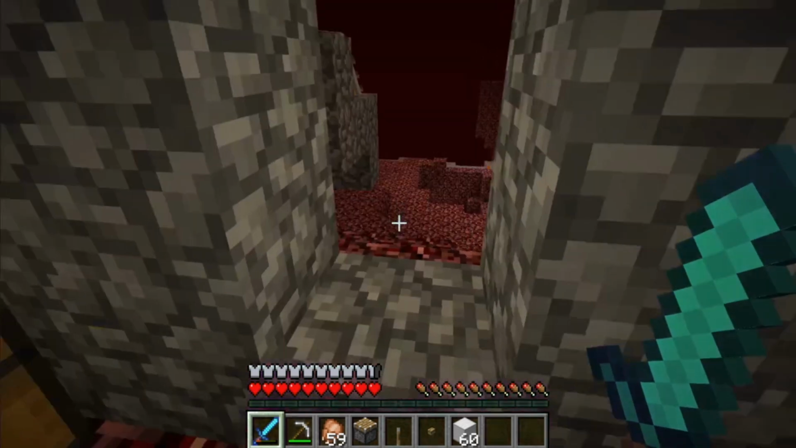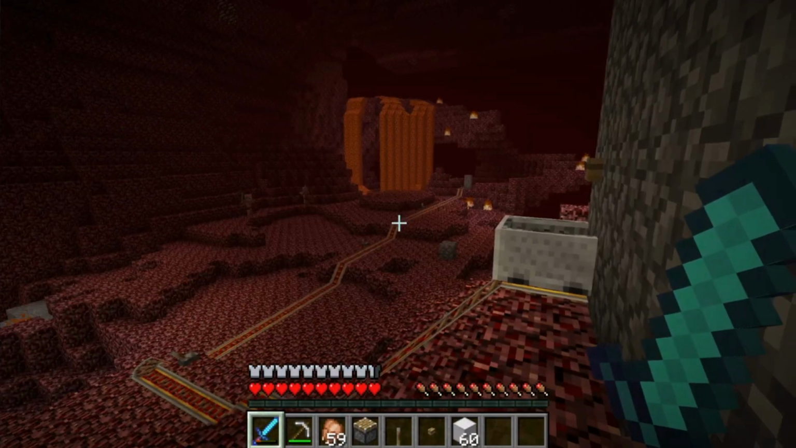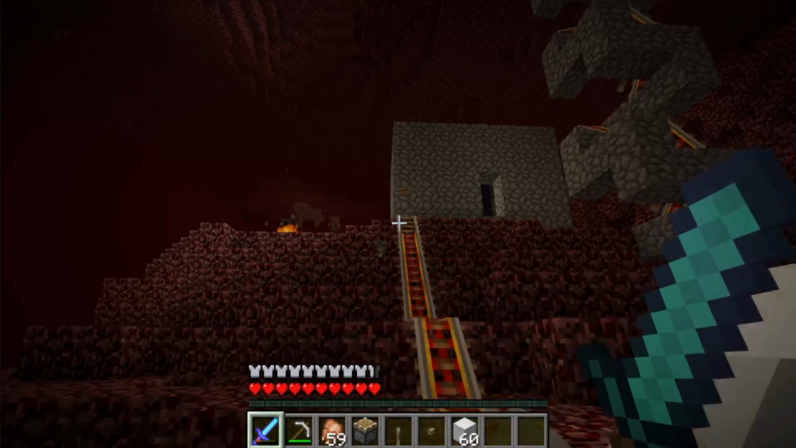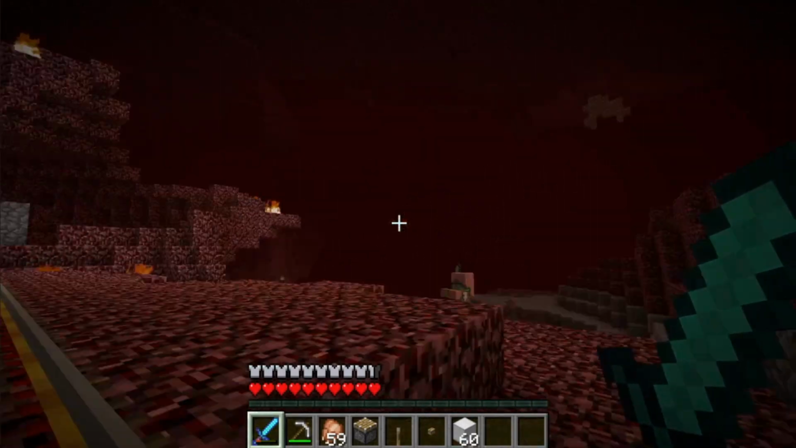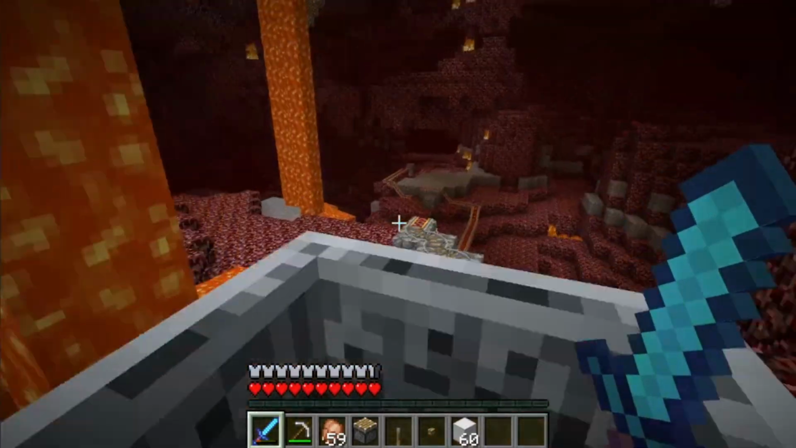Oh, and there's a ghast, and I don't have a bow. Isn't that just lovely? You know what? Let's take a minecart track. One last track before we say goodbye to the series.